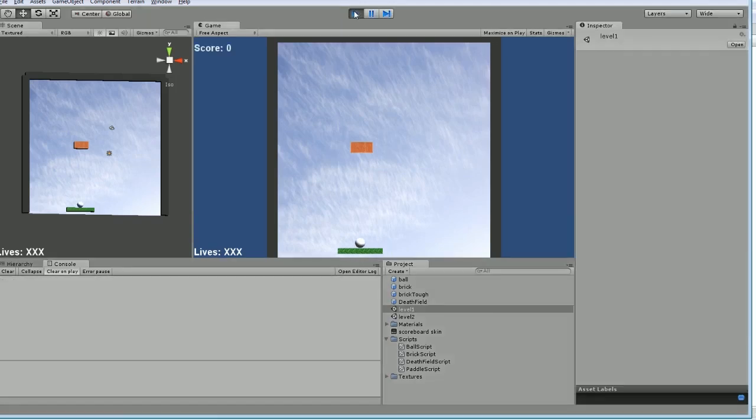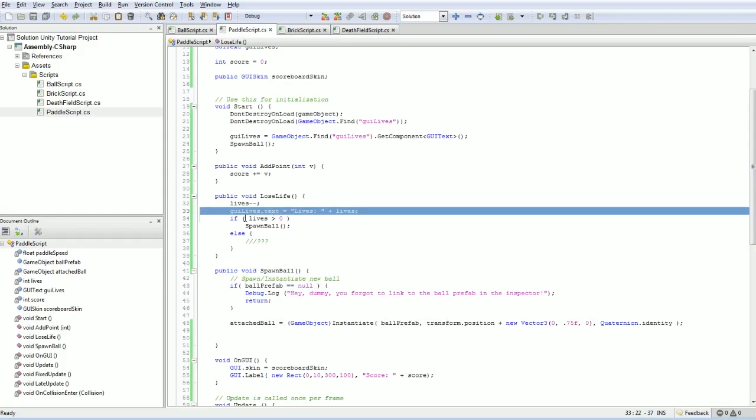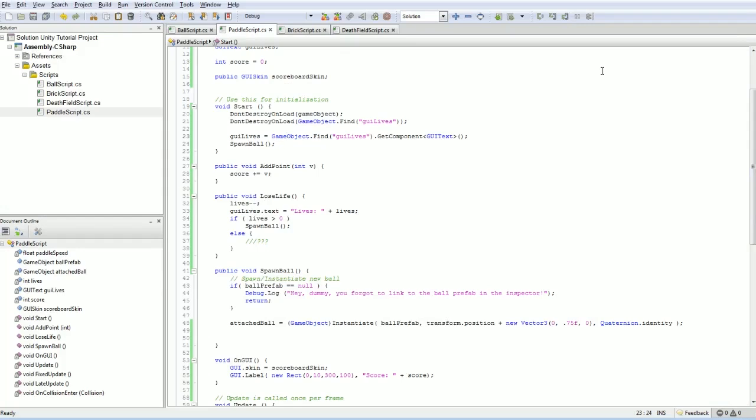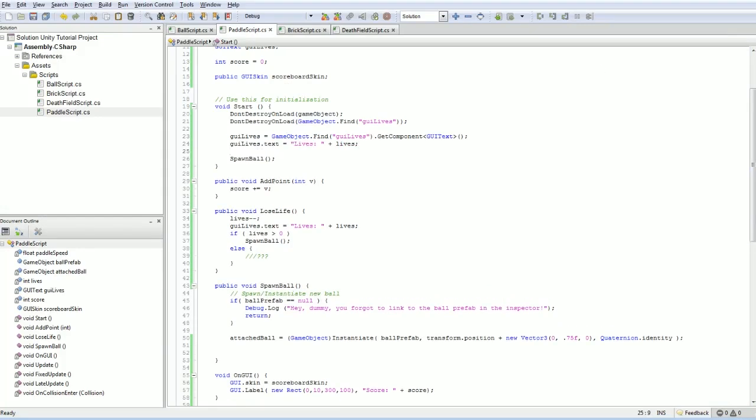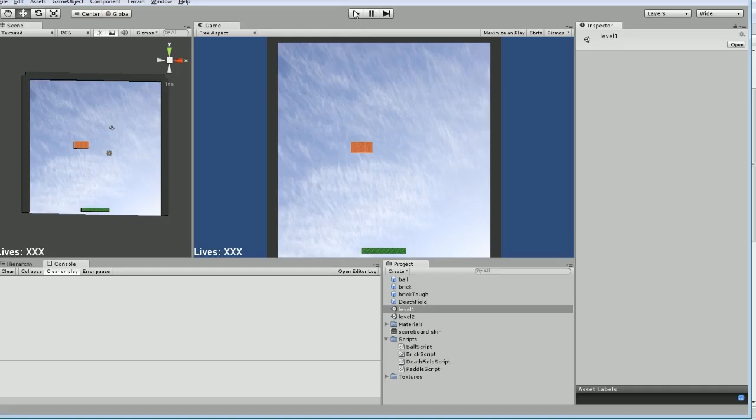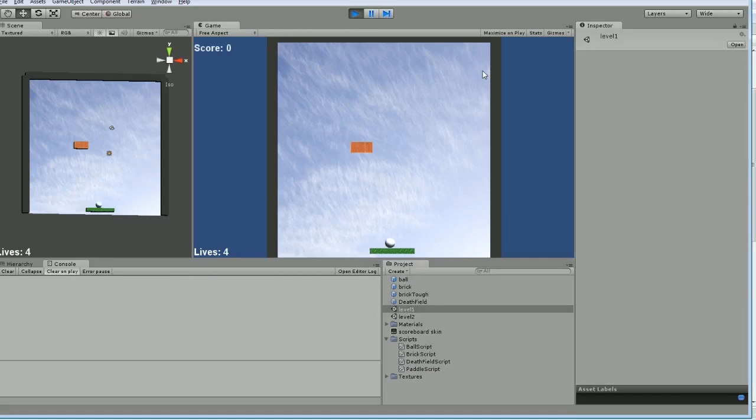Play. Move over here. Oh, we're not updating our lives properly. Oh, I see. It's because we aren't updating the lives except when we're losing a life. So we want to do an update to it at least once right over here. That should populate that. Let's give that a try. There we go. Start at lives 4.